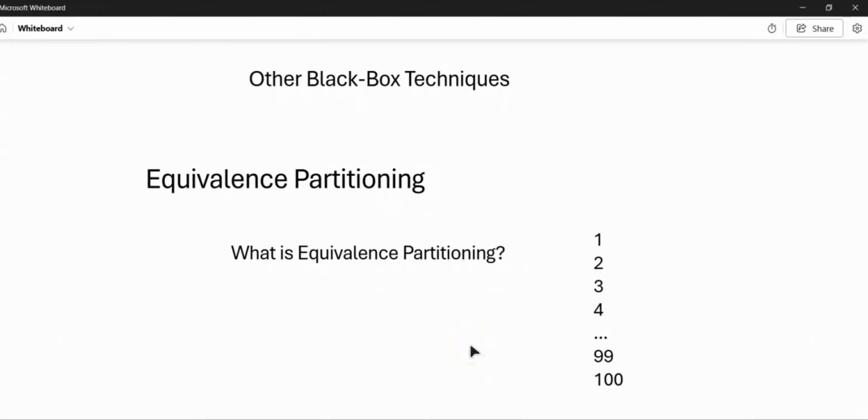Without equivalence partitioning, suppose an application accepts values from 1 to 100. You might think you need to test 1 to 100 values. That's 100 different test cases. But with equivalence partitioning, we only create a few carefully chosen test cases.